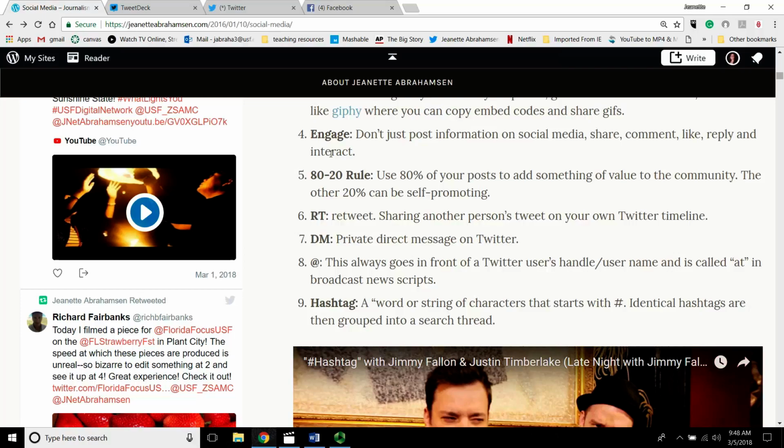So an important thing that you should start doing now, don't just post information on social media, really engage with people. Part of that is tagging people. Part of it is commenting. That'll also boost your number of followers and it'll make your analytics look a lot better.